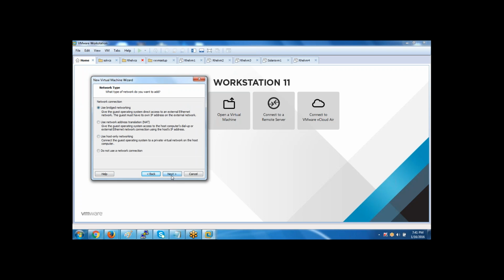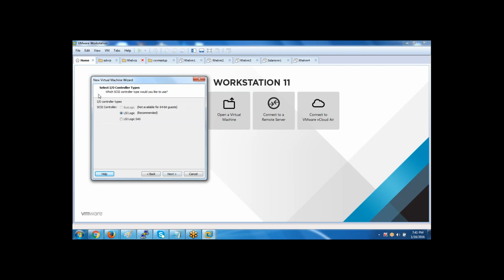So I will just say next here. It is going to ask you to select the I/O controller type, LSI Logic recommended. I'm going to say next, and it is asking what kind of disk to select. We will go with the recommended one, and then it is asking to create a new virtual disk. The disk size it is automatically taking as 20 GB. Just go with that and say next.